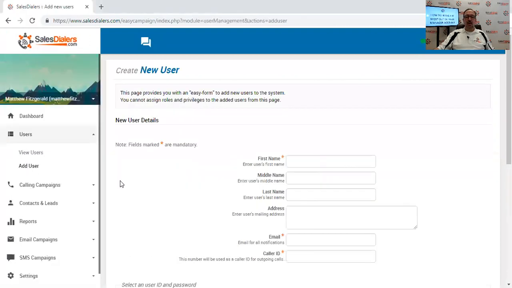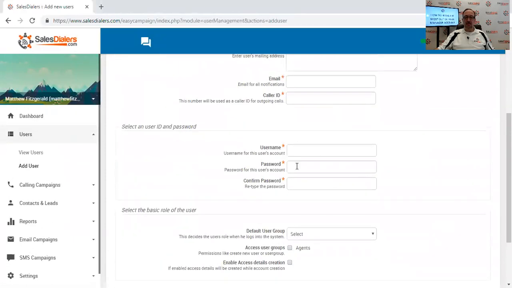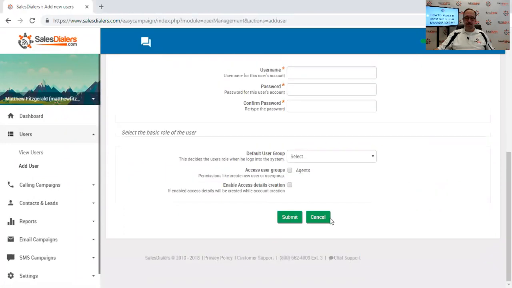So maybe you want to have a couple of people sharing an account, but you would like to have your other staff members to have their own unique login so that you can track things for payday and for various other reasons. You can come in here and you can enter in their information. You can assign them a username and a password, and you can create a new user from here.